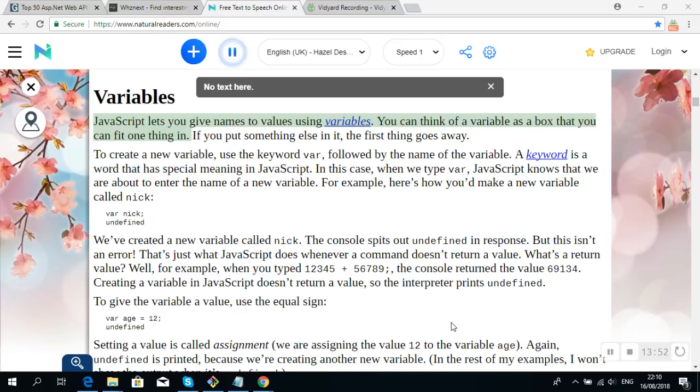JavaScript lets you give names to values using variables. You can think of a variable as a box that you can fit one thing in. If you put something else in it, the first thing goes away. To create a new variable, use the keyword var, followed by the name of the variable. A keyword is a word that has special meaning in JavaScript. In this case, when we type var, JavaScript knows that we are about to enter the name of a new variable.